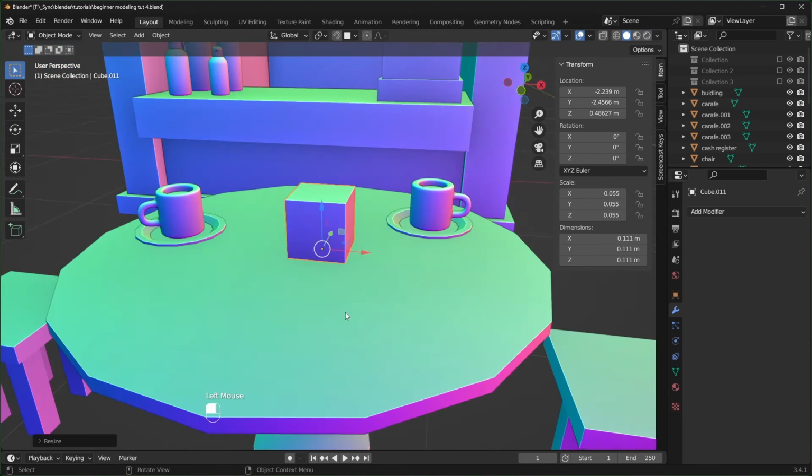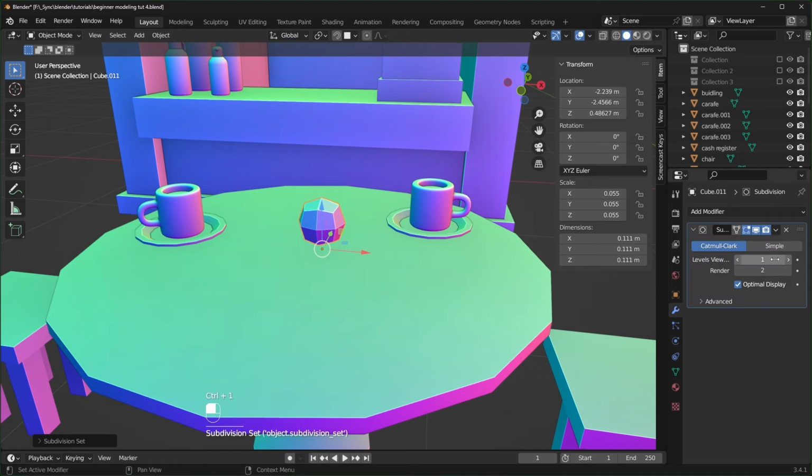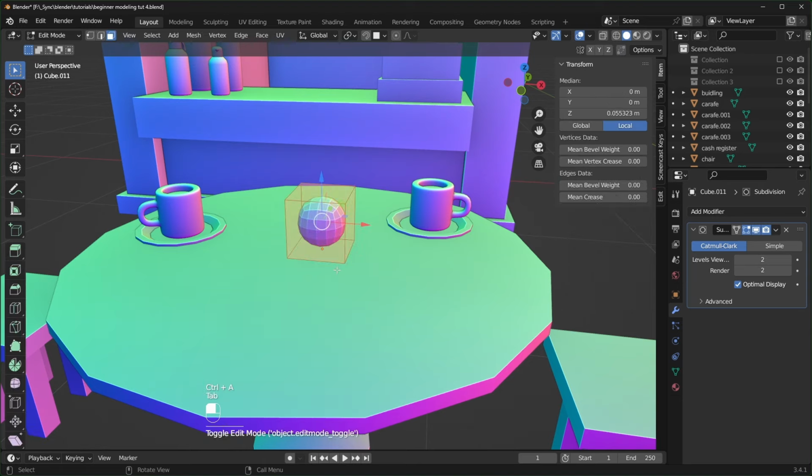And a shortcut to add a subdivision surface modifier is with Control and 1, and that will add one with the viewport level set to 1. If you do Control 2, you can see the viewport levels change to 2. So you can do this, I believe, up to 5, but I'll just have it set to 2 right here. Let's Control A to apply the scale and tab into edit mode right here.